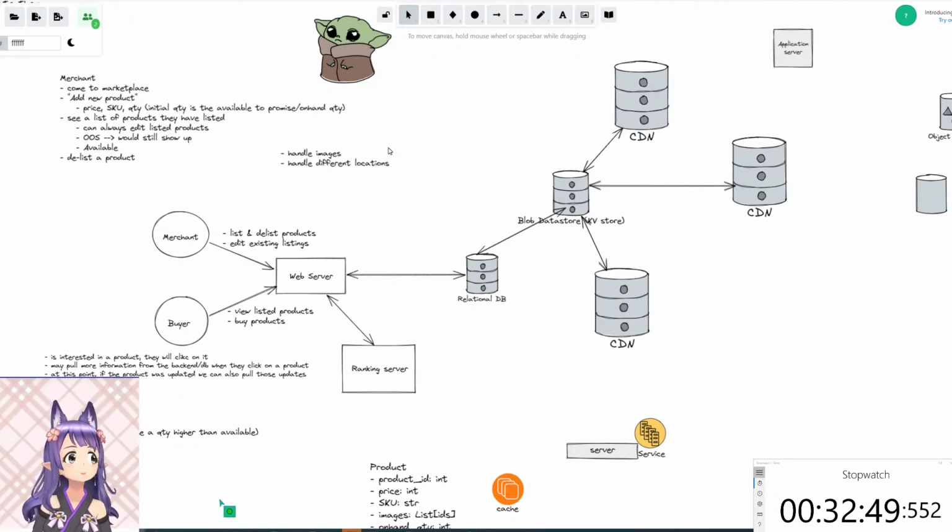Let's say, for instance, an item is $15, and then eventually the merchant says, "Nah, I want it to be $10." Eventually, when the buyer goes to checkout and commits to buying it, we can do a price check and then reject them.